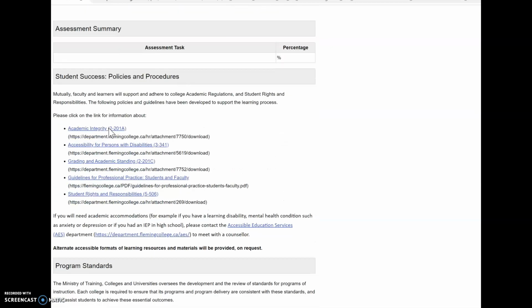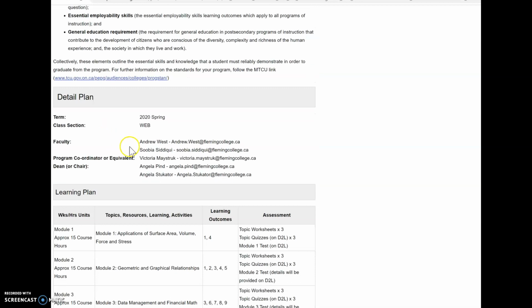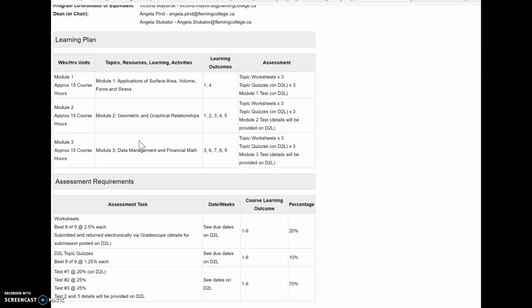Okay, so now let's go further through to policies and procedures. And there's my contact information. And you'll see that Andrew is also listed, and he will be the instructor for the back 9 weeks of the course. So here's a little bit of a summary on the learning plan.